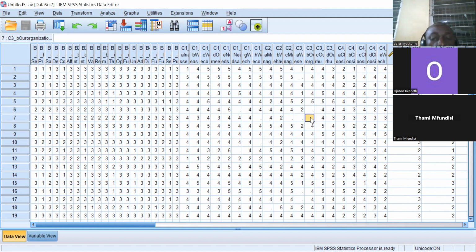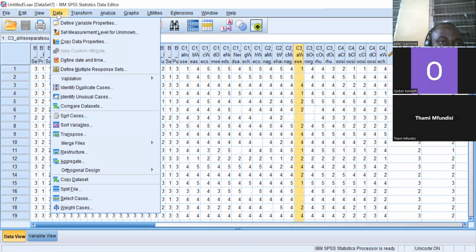Now, what do we do when questions are missing? Like this particular question, C3, it is missing. What do we do when some questions are missing? So we come to what you call replace missing values. Where do we find replace missing values? Let's look at data. In the data, I only find duplicate entries. We don't have replace missing values under data.